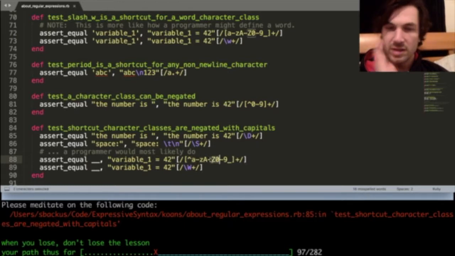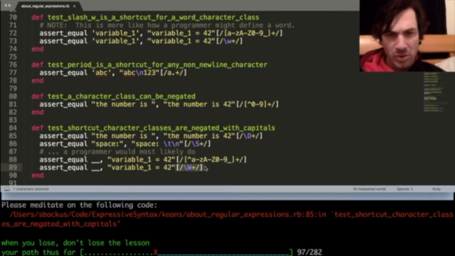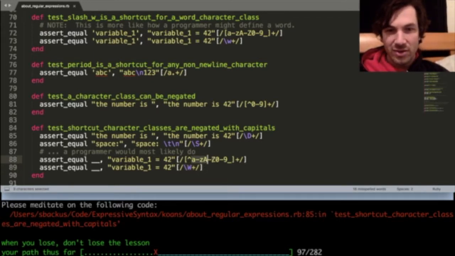Yeah, it's right. It seems like a programmer would be more likely to do this because it's more succinct and clear what's going on. You don't have to type all this out where there is a possibility to make a mistake. You can just do capital W, which is a negation of lowercase w. Anything that's not a word.